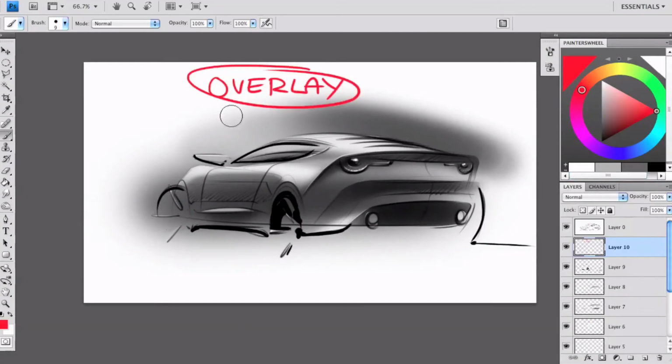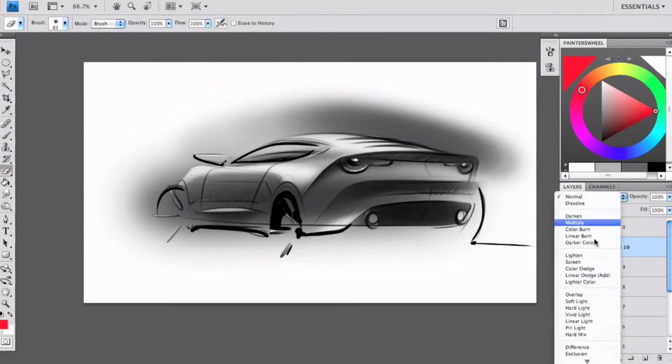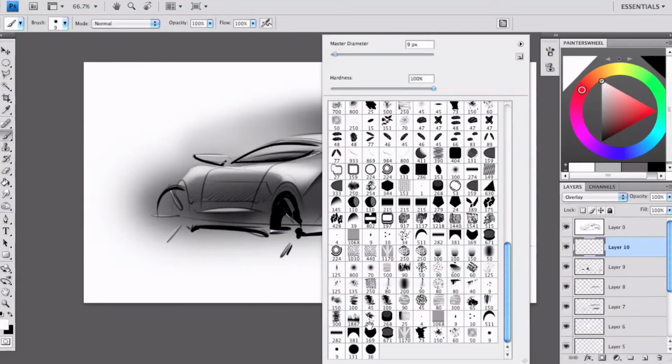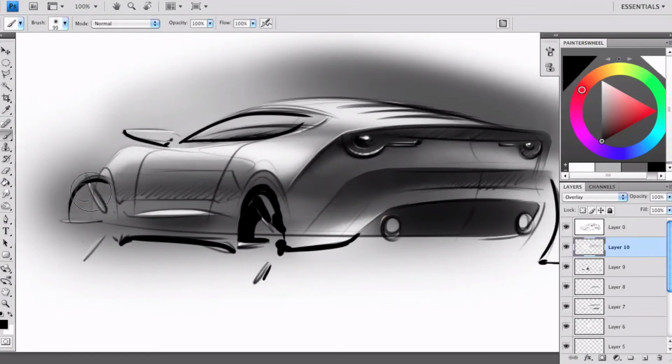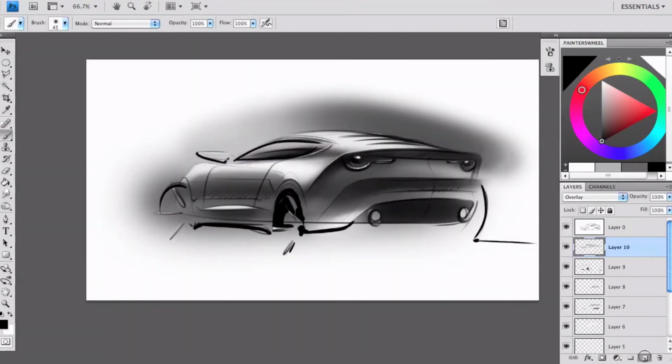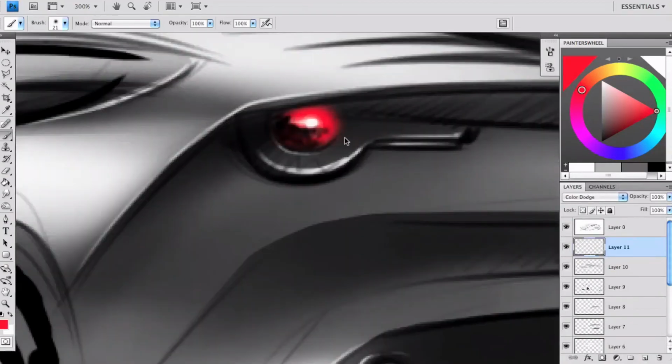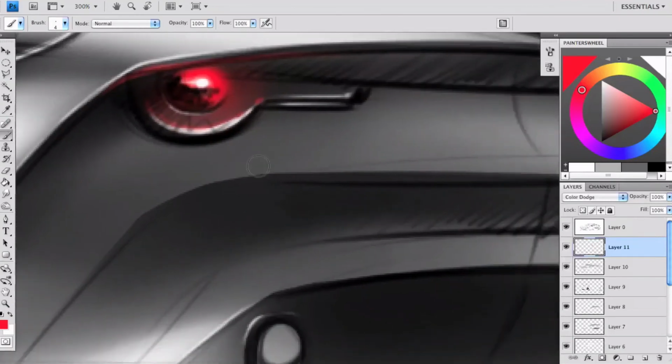I'm gonna make an overlay layer now. So I'm making a new layer, putting it in overlay. And that's going to make the reflections really come alive. So I'm using an overlay layer and a white and black airbrush, and I'm filling in the areas that are already white. I fill that in with the overlay layer, and it's going to make the reflections pop.